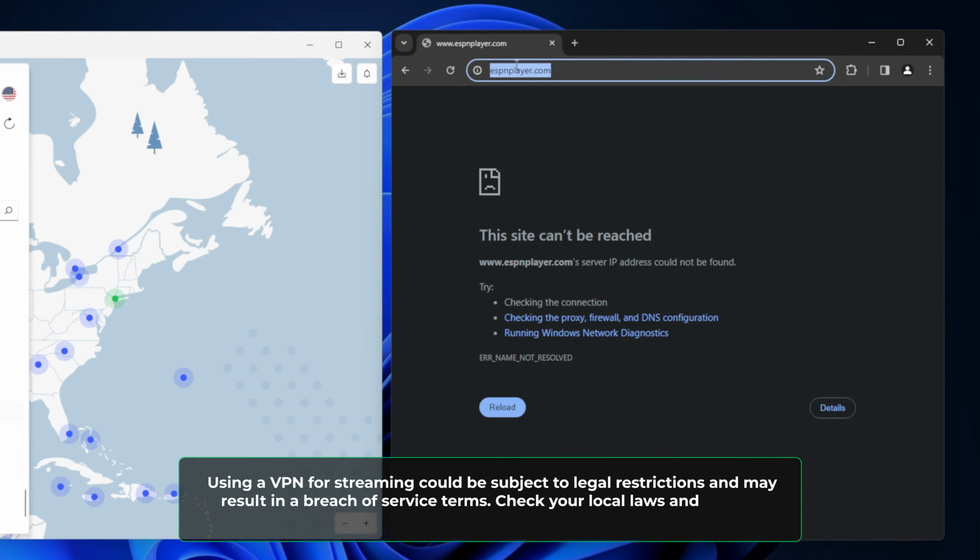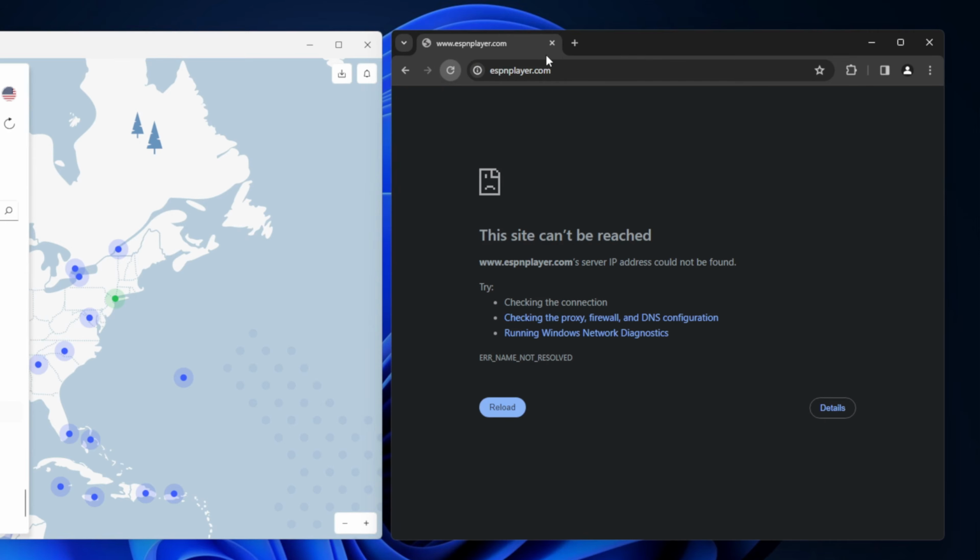The problem might also be on the streaming provider's end, so don't forget to refresh the website itself, especially after reconnecting. Hit that refresh a few times. If it's not working, consider closing the website or app before changing servers.